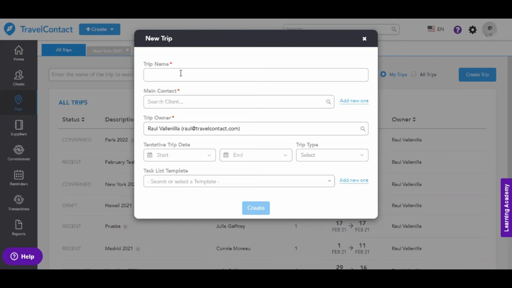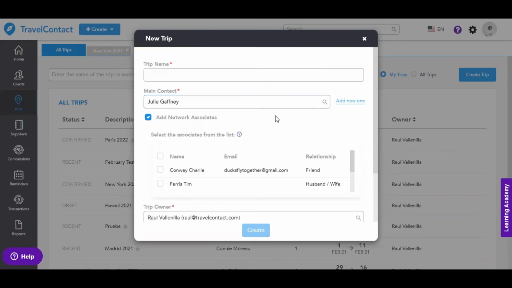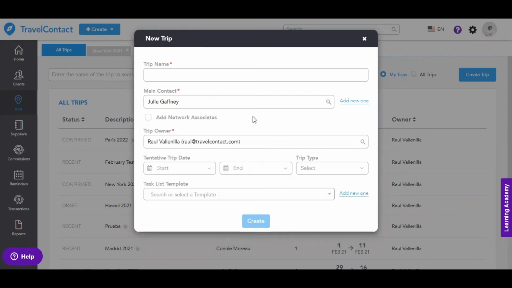And then once you have that main contact added right here, let me show you, if I were to type a name, for example, select them from the drop-down menu, and now I can add network associates right from the start. I can select and unselect everyone that I want to add to my trip, or I can just choose not to add any network associates and then add them further on as I start building, once I'm actually in the trip module.